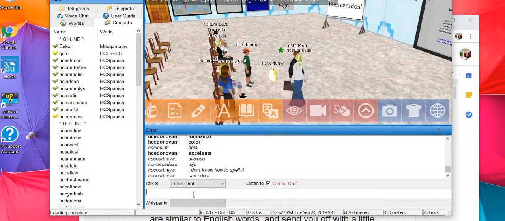Remember, to go places in Spanish World, you need to open up your web box on the right-hand side that has the globe in it. And then you will have the list of all the places in Spanish World.